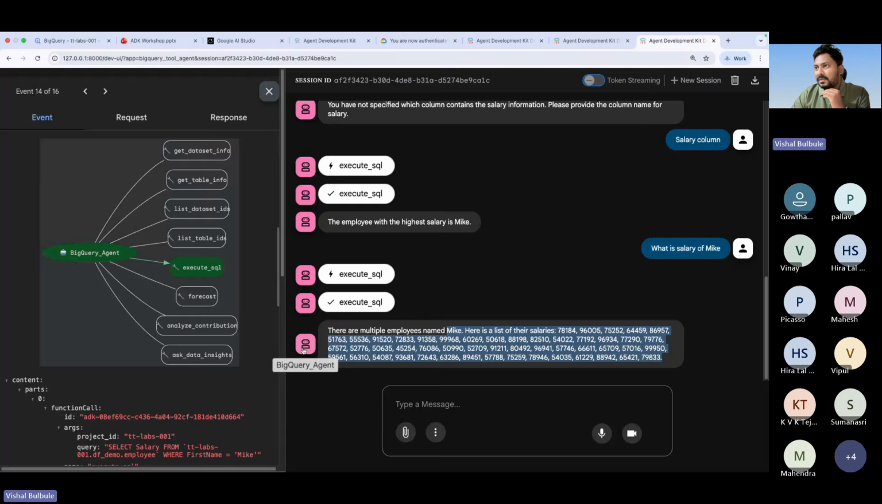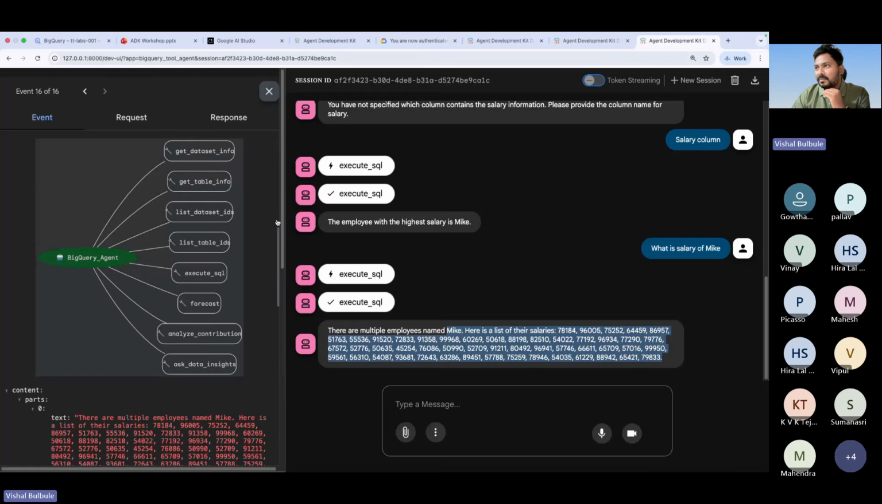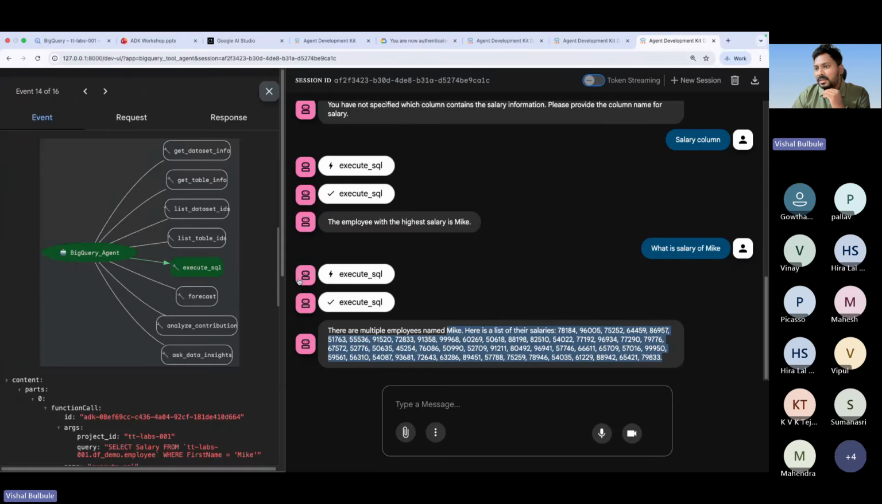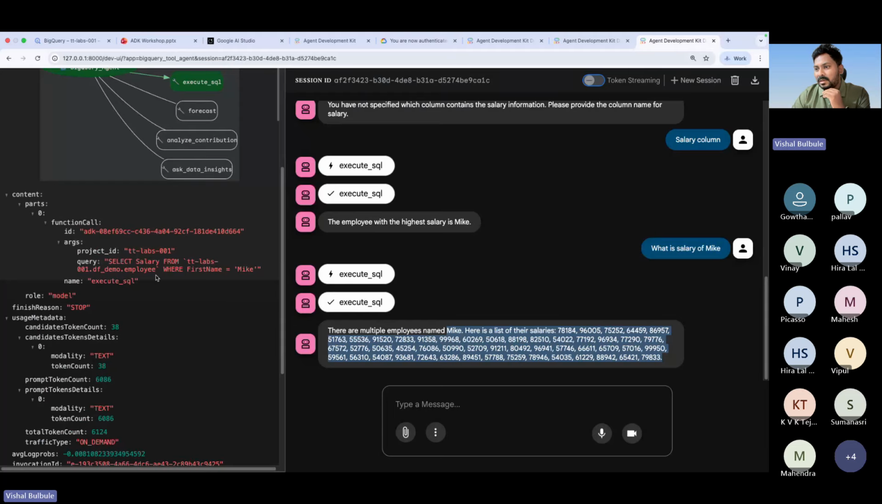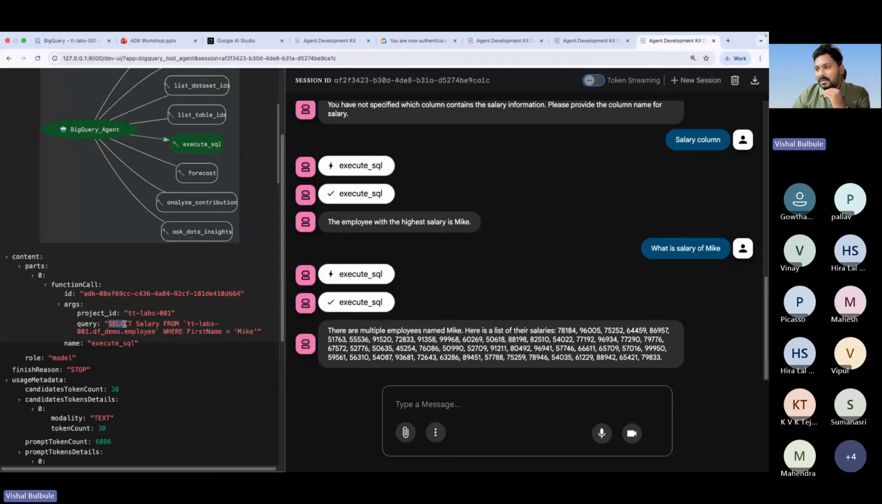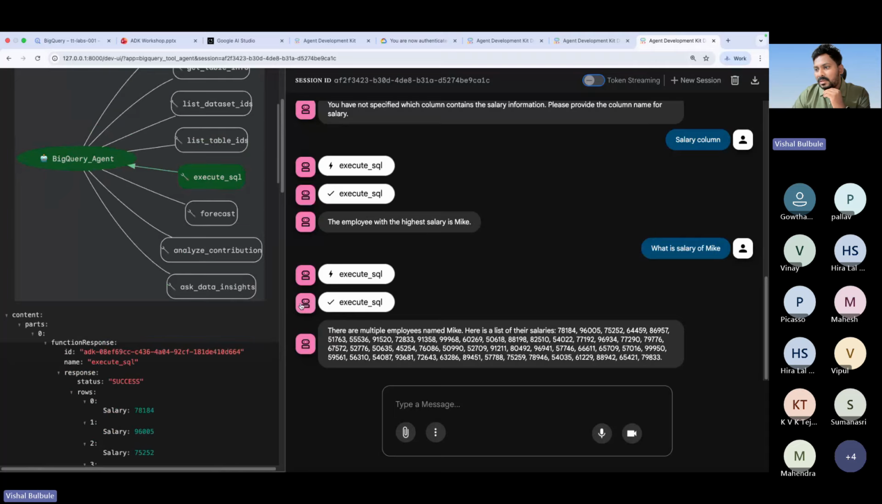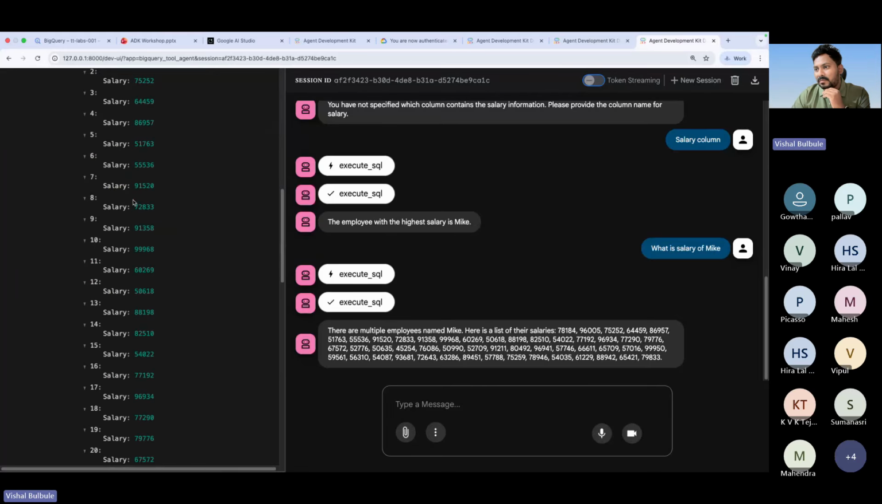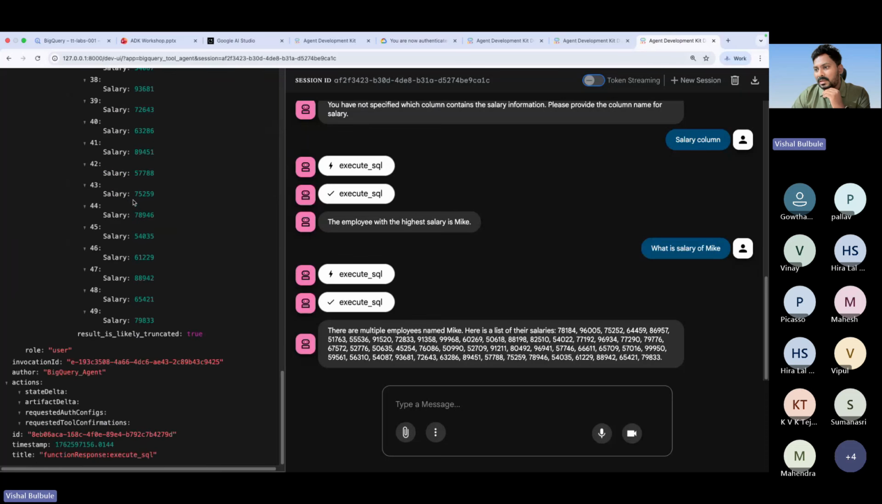And if I show you the request and response every time, let's say if I click on this execute SQL, you will see all the request and response. So in the query, you can see the first name Mike, it executed this query. And what was the response here? So highest salary, it tried to execute. It found the salary for each employee and then it calculated the highest salary.